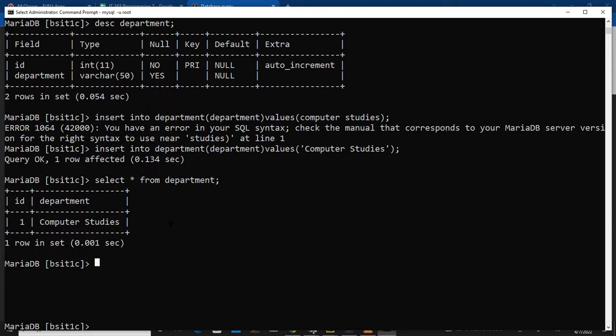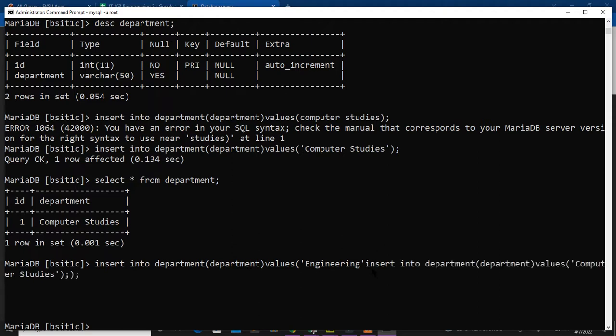Okay, so to insert multiple data in just one query, you have to put insert again. So we have insert into department, and I'm going to insert the engineering. Is this right? Engineering. And okay, one second. Insert three. Engineering, and then copy this semicolon.